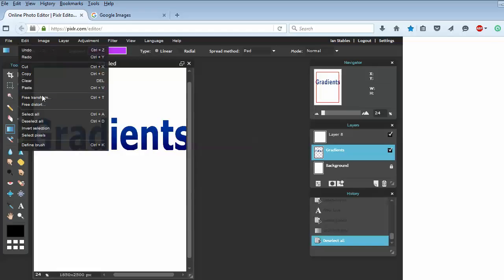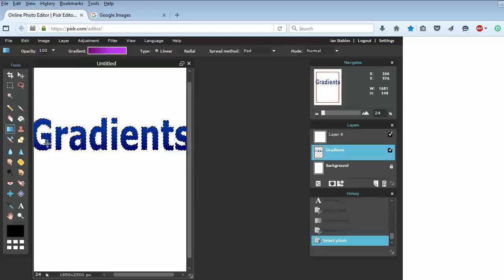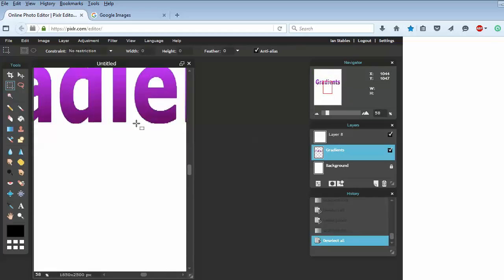Remember to select all the pixels. Make sure we're on the right layer as well. So once again, just anywhere you like. So dark to light. There we are. Just pick this and select the marching ants.